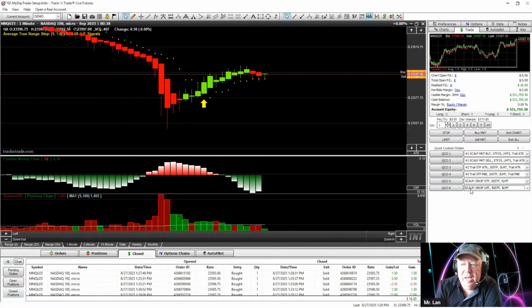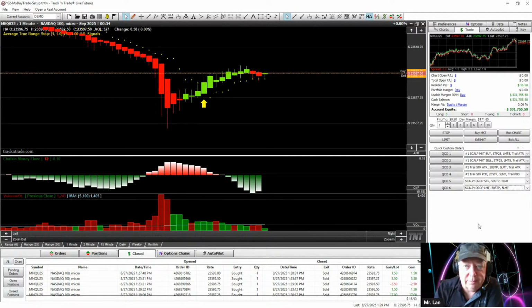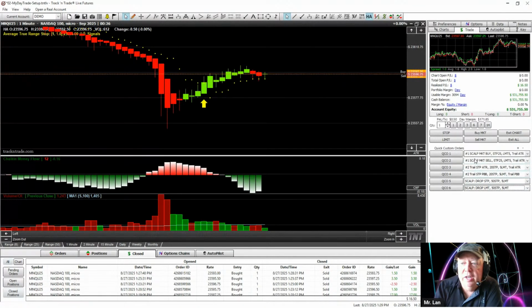This one here is a scalp drop limit. All right, so I can set up whatever strategies I want. So let's come in here, and it doesn't matter where you set it up, which button you set it up on. It's going to put it into the drop down, and then you can come down and choose any of those for any of the buttons.